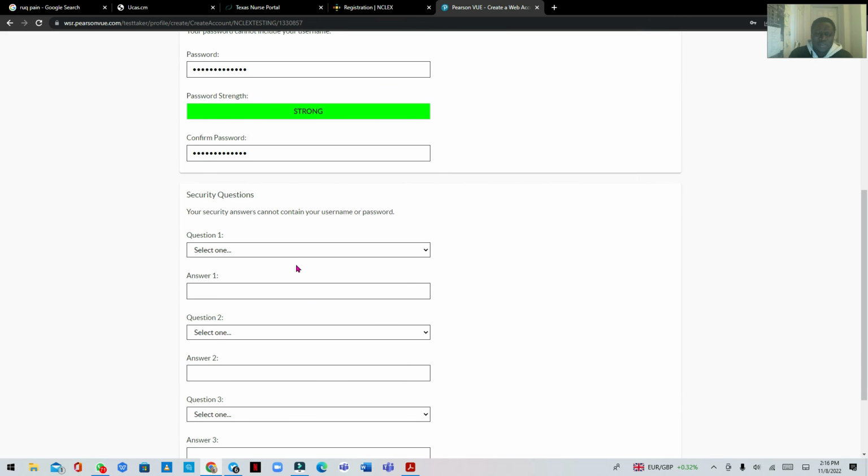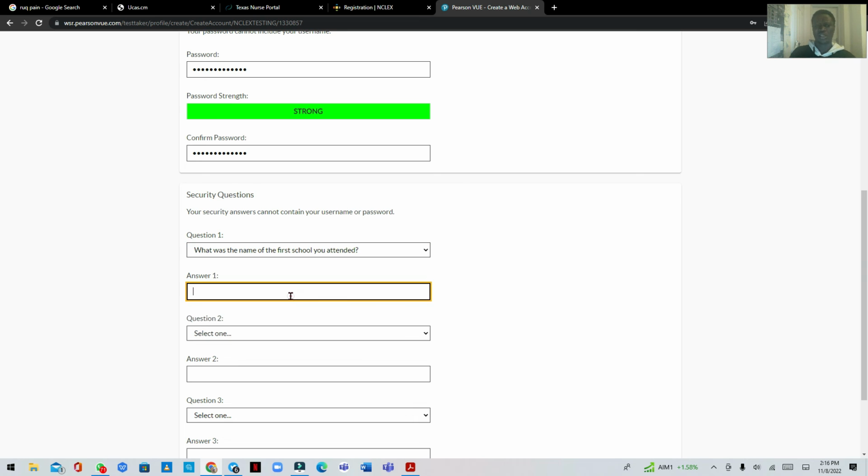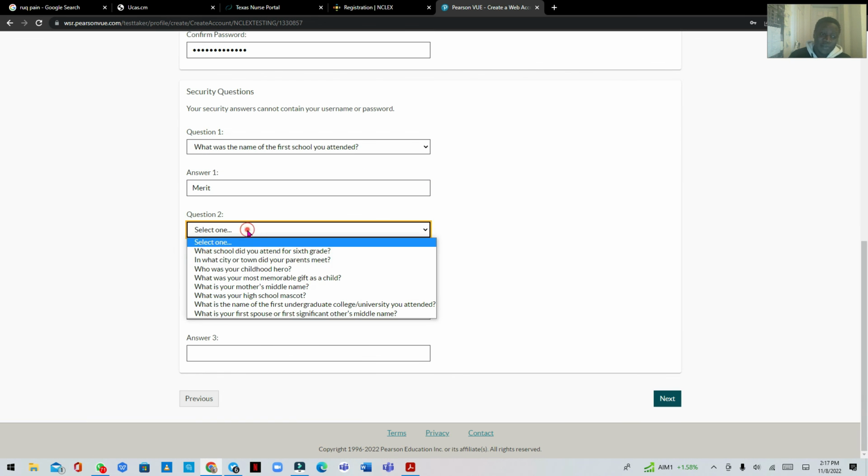Then any security questions that you have to ask: what's the name of the first school you attended? Fine, you need to answer this to the best of your knowledge, but if you know that you're likely going to forget, you could just use one particular word to answer all of them. But if you know you will remember, just put the information there. So attended merit school. I just leave it, keep it simple.